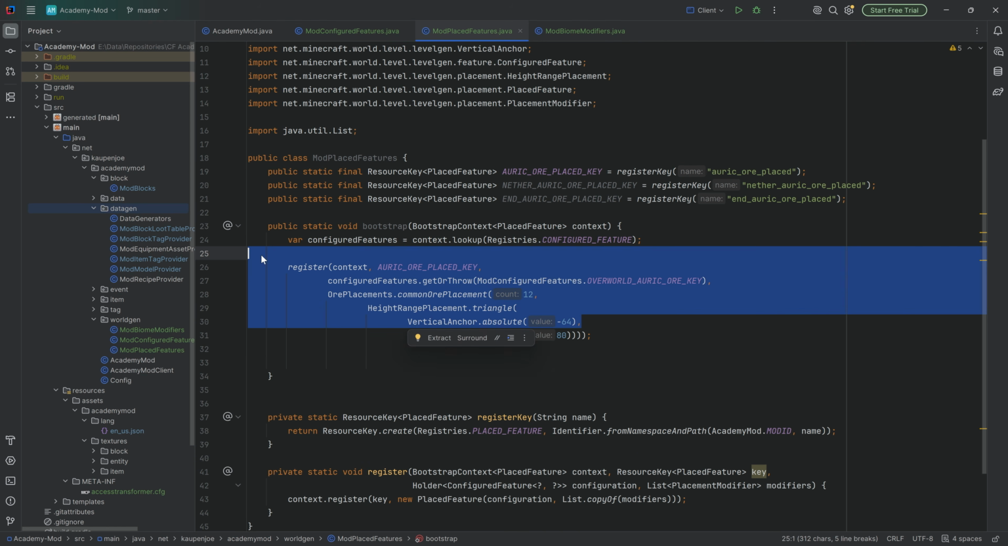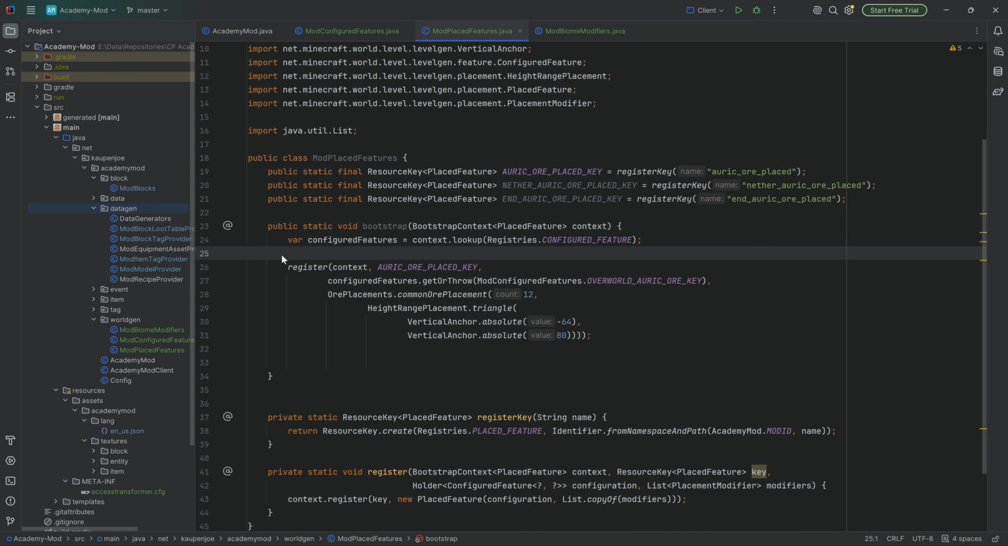Now I want to place it down in the world, and of course I need to know how many are we going to place down? That is the 12 right here via the common ore placement. And then we need a height range, right? From where to where are we going to place this down? In this case, it's going to be placed down from -64 to 80. Now this is in a triangle formation.